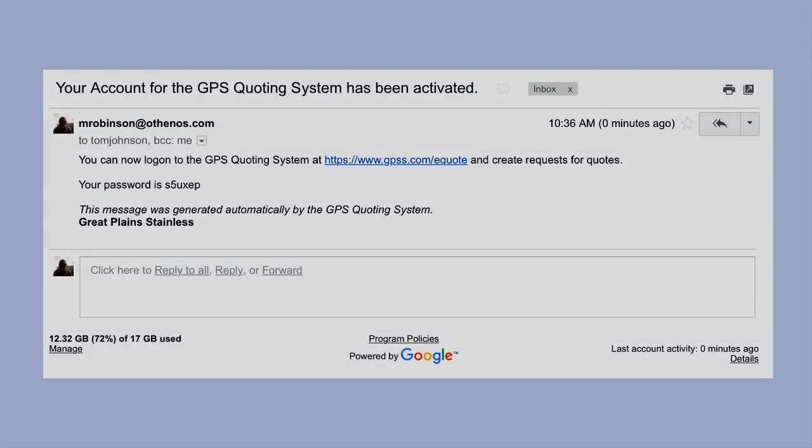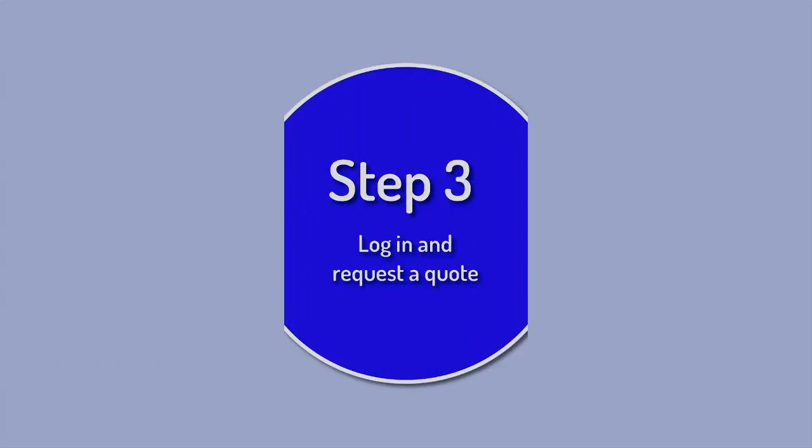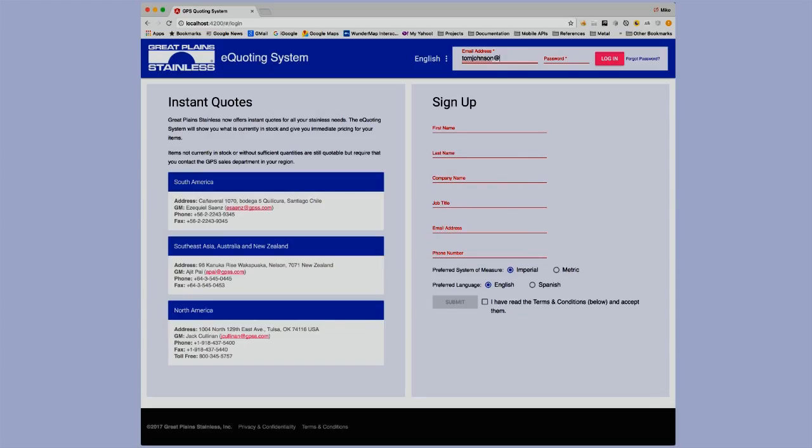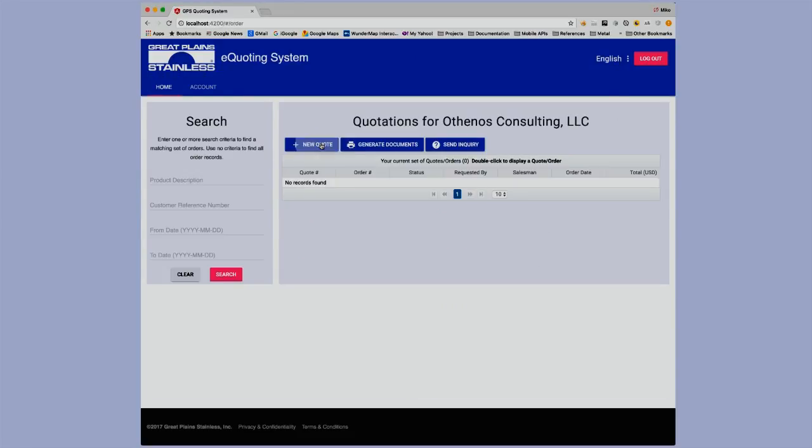Once your account is approved, you'll receive an email with your password. Then you can log in. Log in with your email and password and then create your first quote request by clicking the New Quote button.